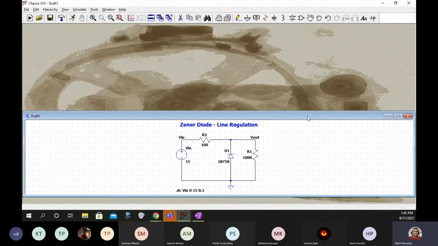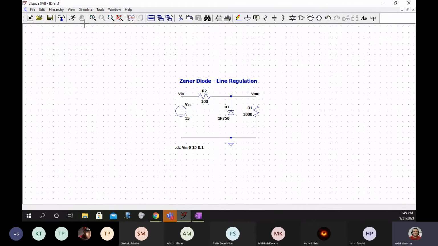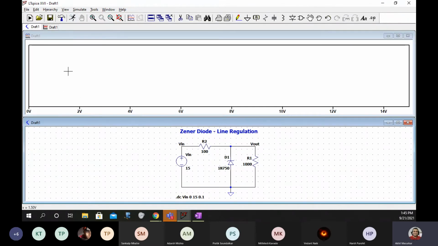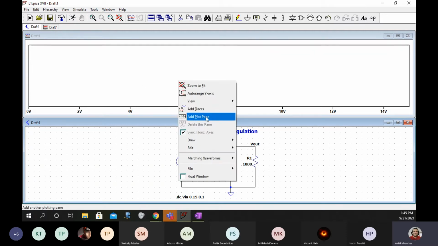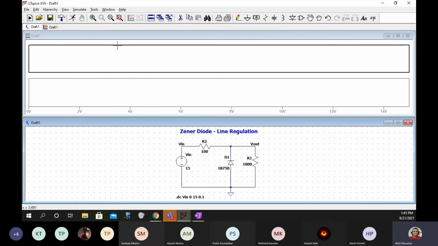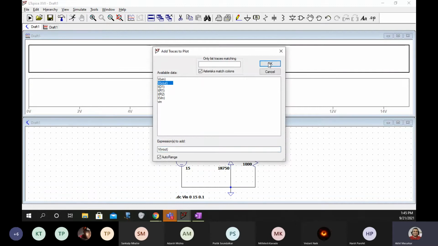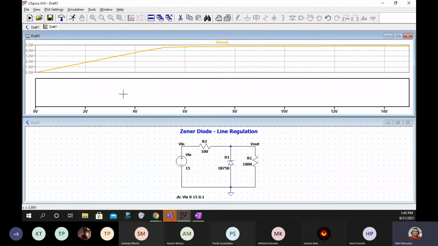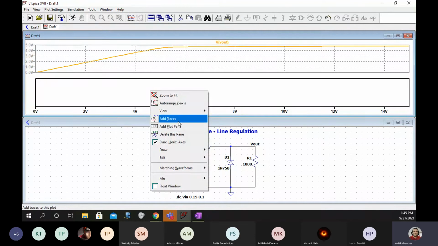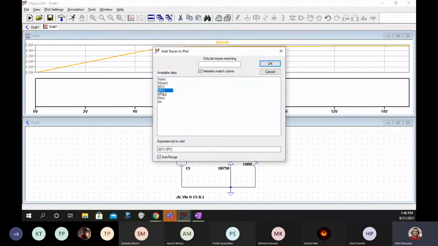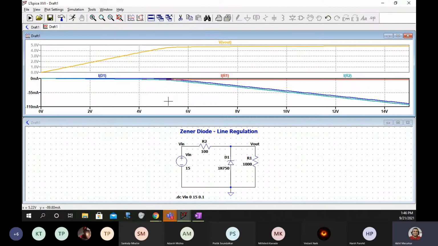Then once you simulate this circuit, you will get this screen. Now you can see there is only one plane inside this. So you can say add a plot plane. Now you can see this got divided into two. In the first one, I will plot voltages, so I will say add trace, V out, and in the second I will add currents. All these currents, ID1, IR1, IR2, I can add and I'll get that flow.